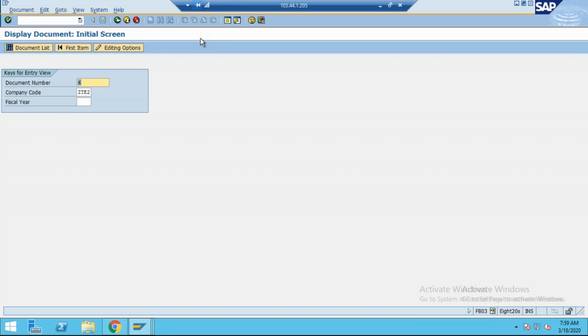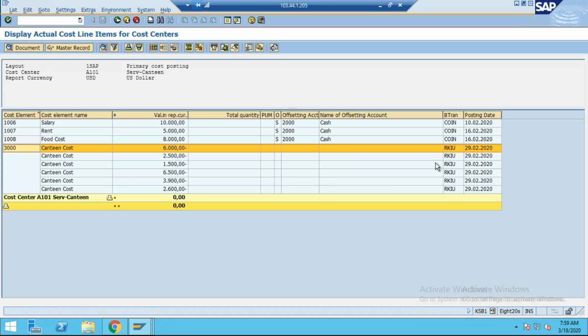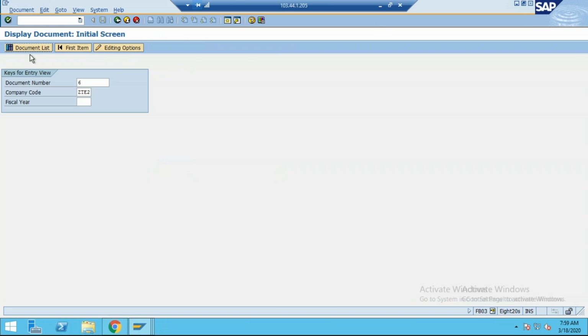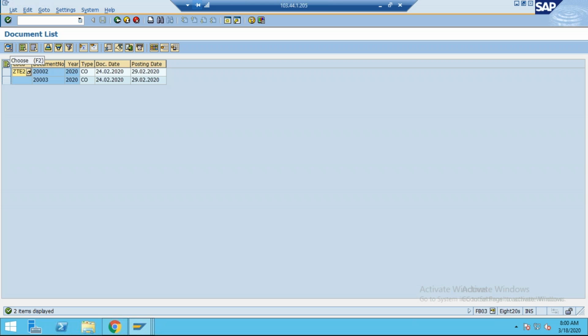Definitely that document should be generated as your month end activity, or month end date. What is your month end date? So this month end date is your 29th February. So that document should be generated due to this date. I did multiple activities, so that's why two documents are there. Let's take this document. I don't know. Let's say this one.